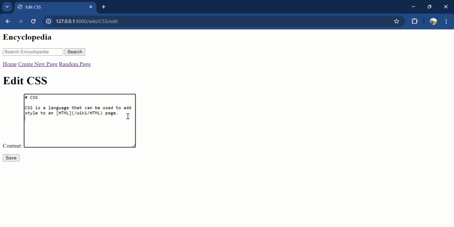text in this descriptions. CSS equals to style sheets.